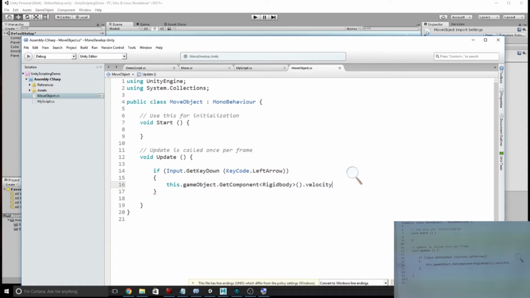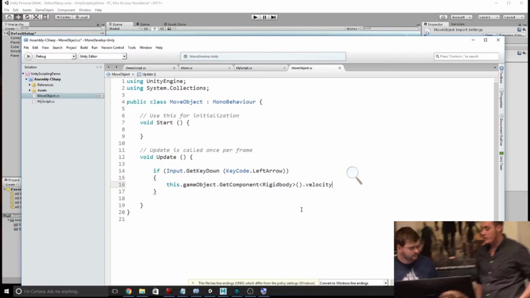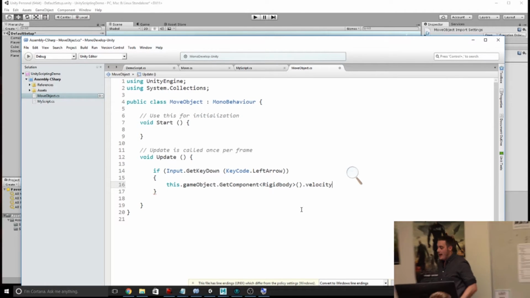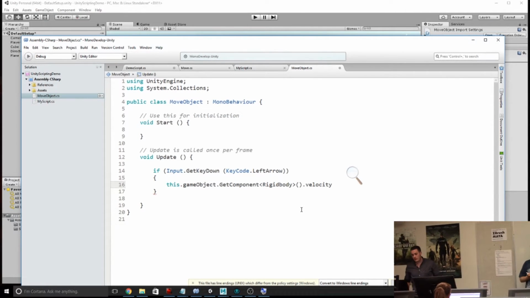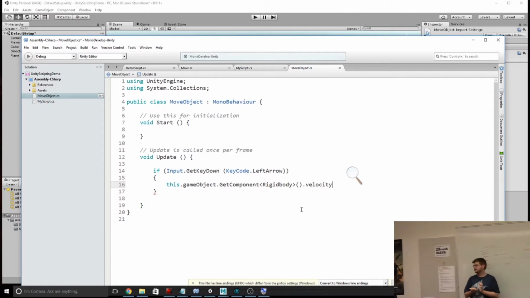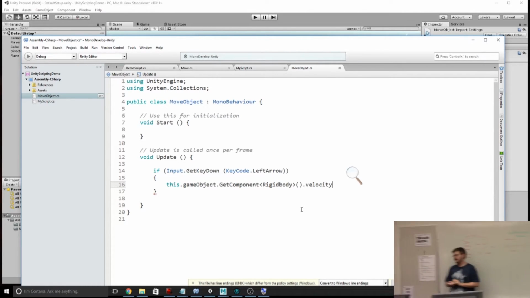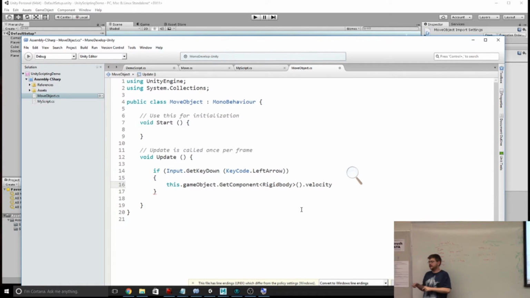So let's do velocity. Just really quickly, the get component function is something really important to remember when you're trying to access some sort of component that's on this game object. Because otherwise, if you try to access something without the get component, the script is not going to know where to find it. It's not going to know what to do if you just type in rigid body. You have to tell it to get the rigid body from a certain location, and then it will know.